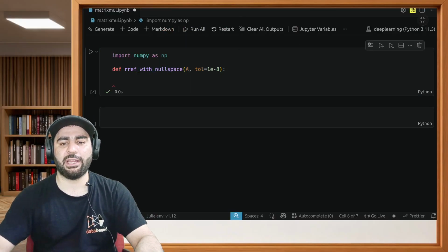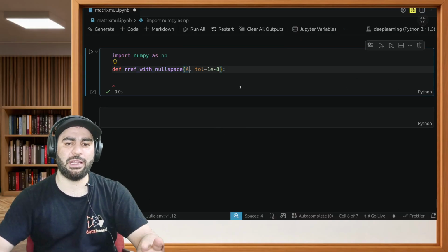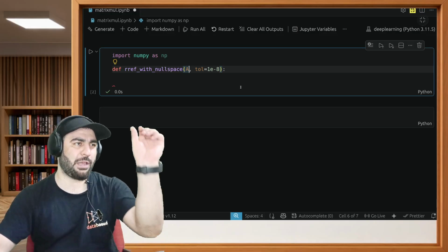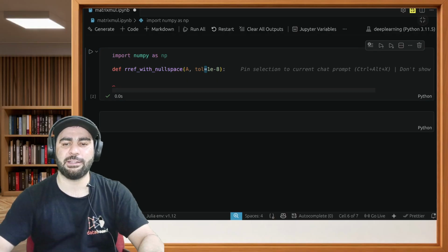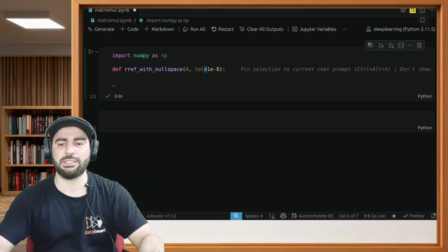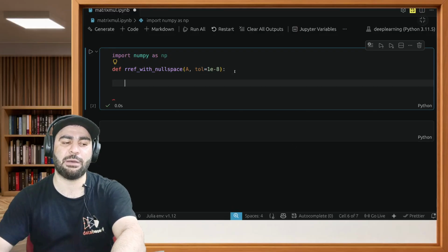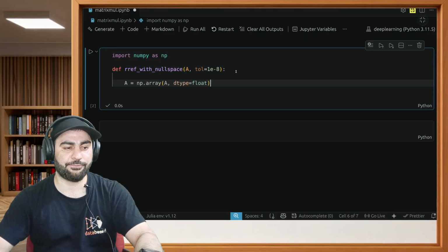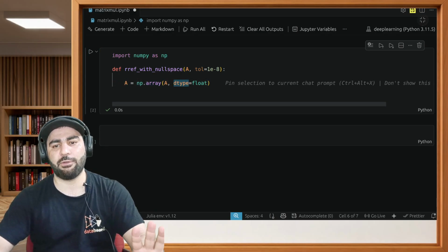After that, A will be my input matrix. This TOL is the tolerance for zero detection. If you have a nearly zero entry, you have this tolerance of 10 to the power minus 8. The first step is to convert everything to floats, because integers might be given to us. So A is equal to NumPy.array of A, with dtype float, converting the entries into float.